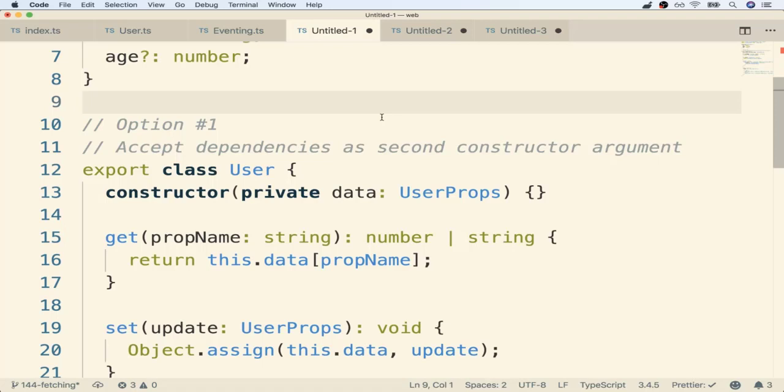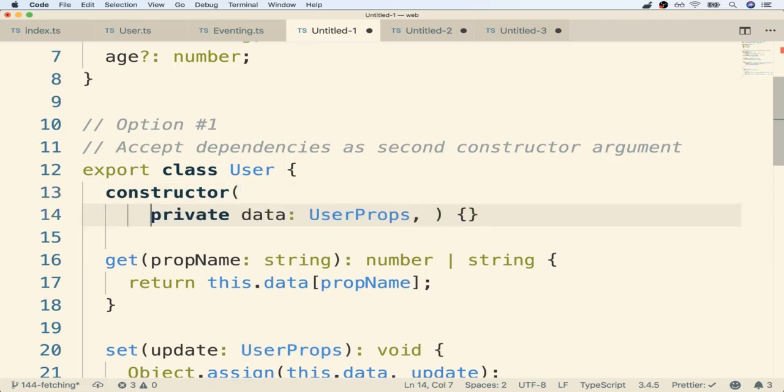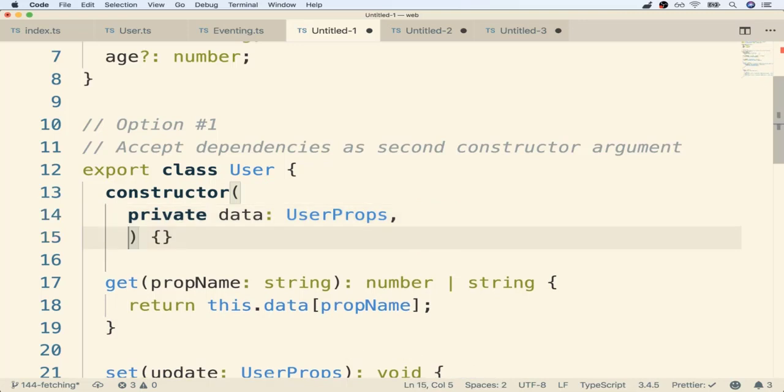Okay, so the first option to wire eventing back into our user would be to still accept these dependencies as just a second argument to the constructor. So the first argument is always going to be our user data, or the initial data for our user. And we're just going to say, okay, the second argument is going to be dedicated to taking in some dependencies to make our user work correctly. So as a second argument, we could say on here something like, let me new line this just to make it a little bit easier to read.